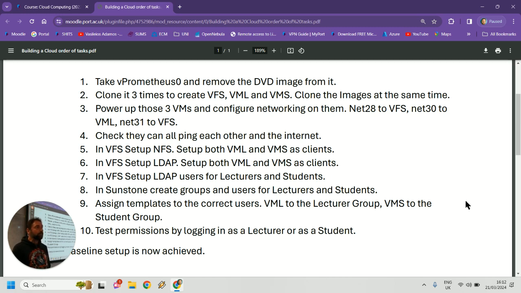More importantly, you need to be able to have server-client interaction. So you are going to set up your VFS with some services, namely at the bare minimum NFS and LDAP. You need to make sure that you can actually access those services from your clients. So before you try to set up any services on your machines in the cloud, do a quick check, try to ping the server from your client and make sure that you can actually get a response back.